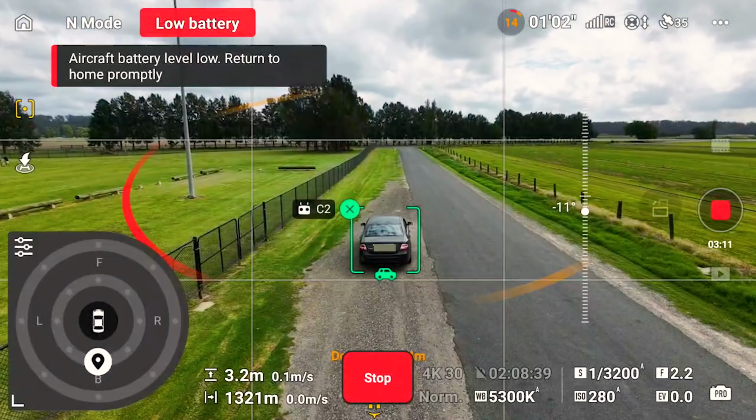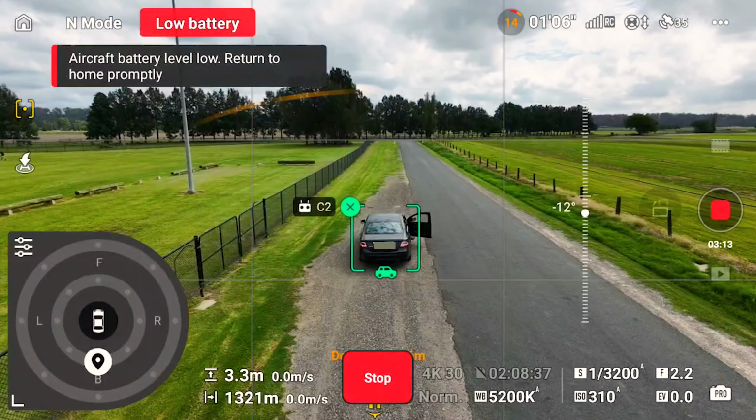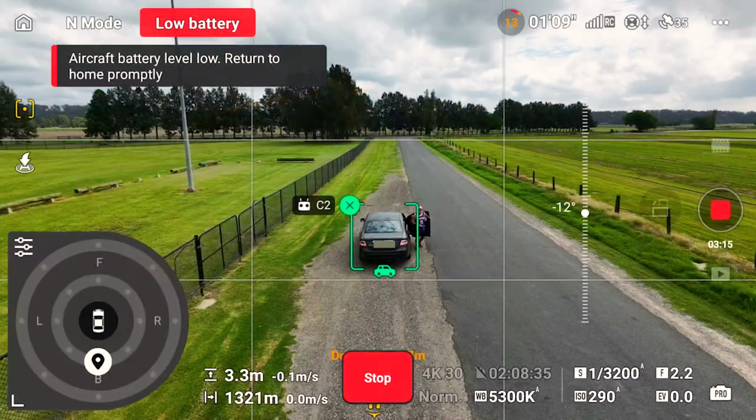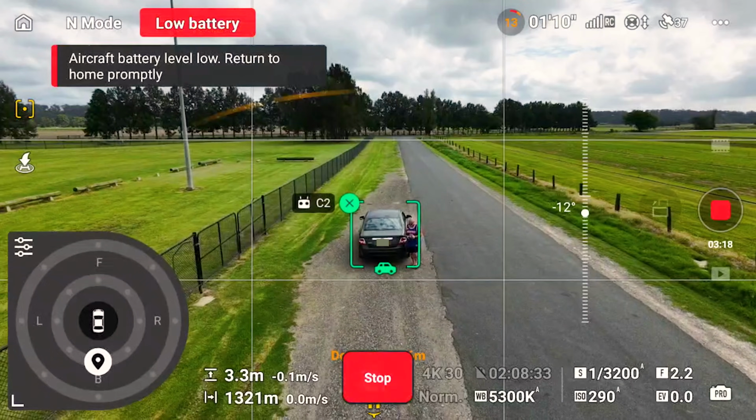Well, that's it. This has been my quick guide into getting into FocusTrack, setting up an ActiveTrack, and tracking a moving vehicle. Hope you enjoyed the video.